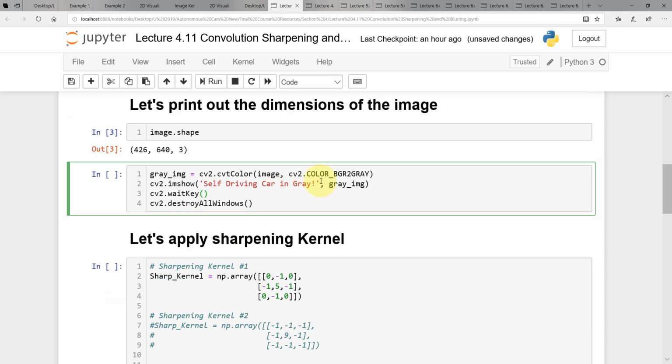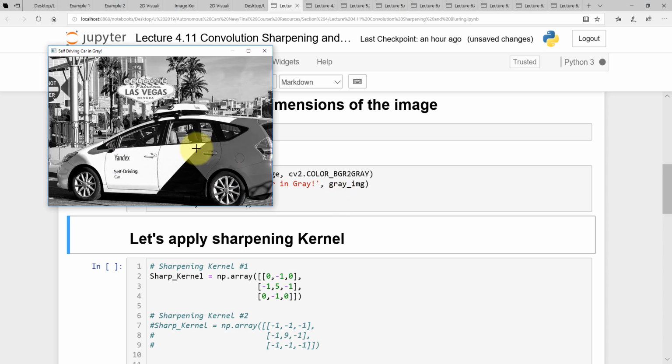And here we wanted to convert an image from BGR color to grayscale. So we used OpenCV, cv2.cvtColor. We're going to pass along our original image, and we're going to simply use the conversion from BGR to gray, and that will give us our grayscale image. So here we're going to say cv2.imshow, that will be our title of the image, self-driving car in gray, and here we're going to pass along our grayscale image. Again, I'm going through it a little bit quickly because we have done that before. So that's our grayscale image.